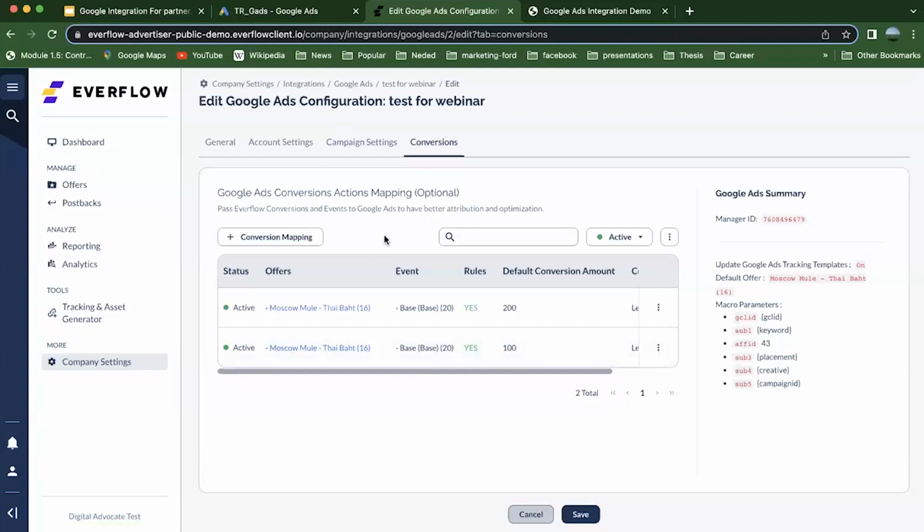Conversions are the concept where you map the conversions in Everflow to the conversion actions in Google. That's why we had to set up the conversions first in Google Ads before, because this step would not be possible if we had not created conversions in your Google Ads. So let's see what a mapping looks like. I'm just going to edit this. And as you can see, you can have multiple mappings in here.